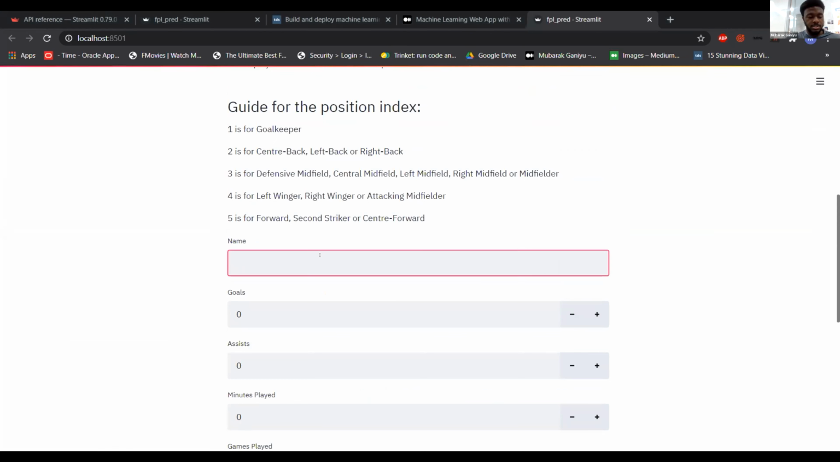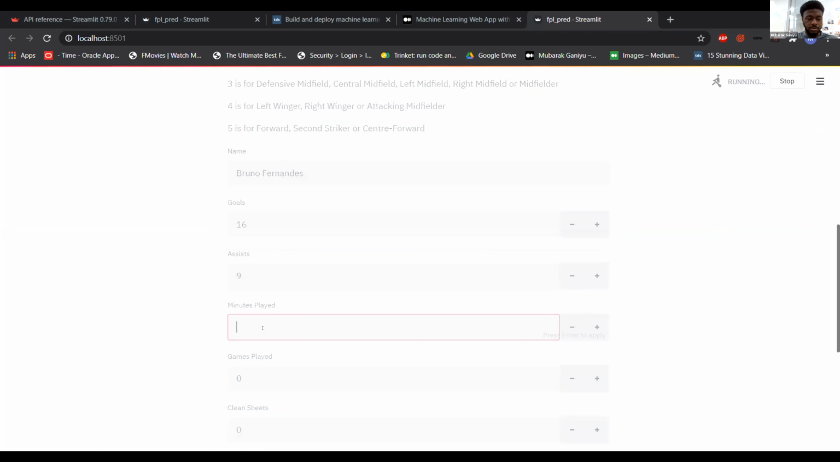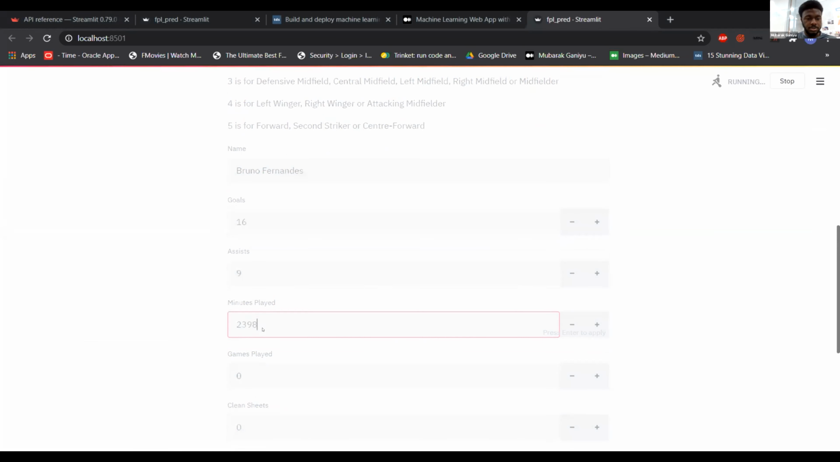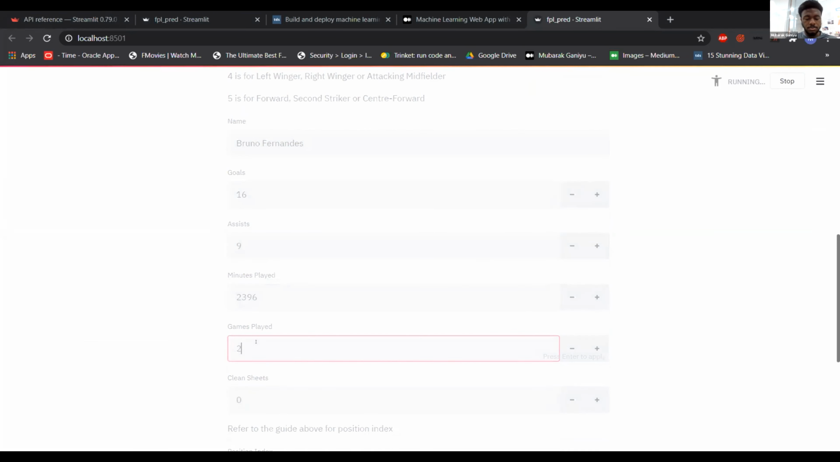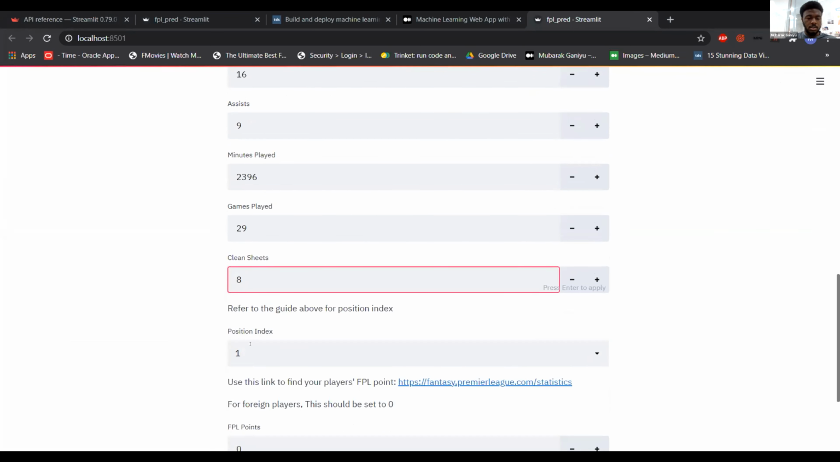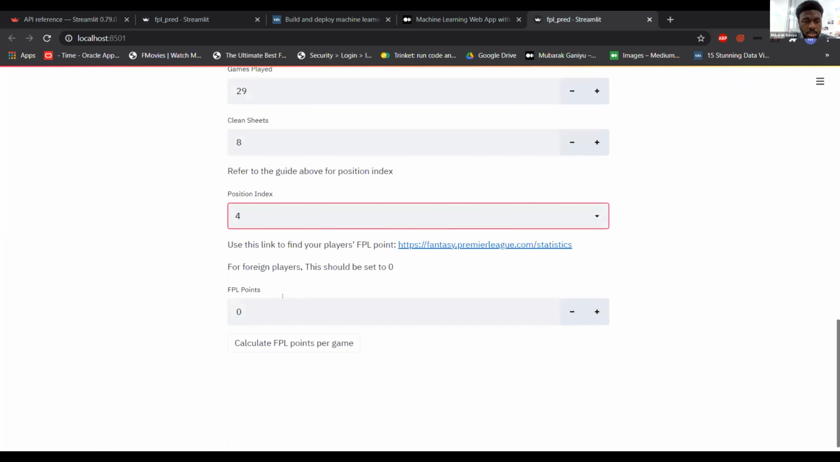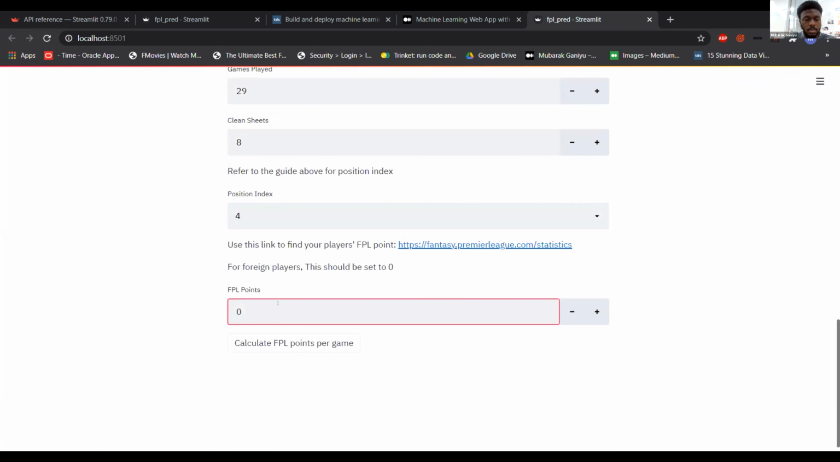So let's say you have a player, let's just use any name, let's say Bruno Fernandes, for instance. And maybe he scored 16 goals. He has 10 assists. He's played about 2,400 minutes. He's played, let's say, 30 games. And he has, let's say, 10 clean sheets. And his position index is, let's say, 4 based on the instructions. And he has maybe FPL points from the previous season of about 270.